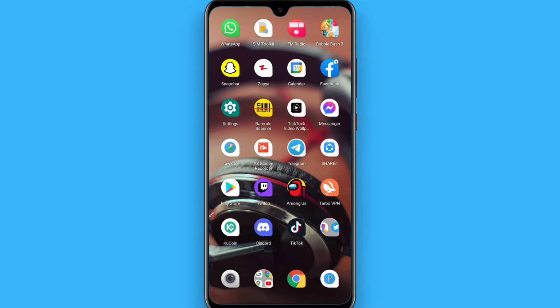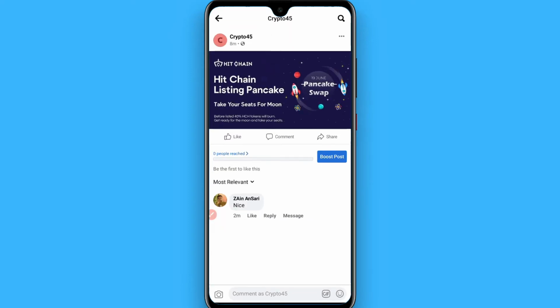I created one page just as an example to show you how you can block someone from abusing you on your page. So first of all, open your Facebook and go to your Facebook page. Once you go to your Facebook page, open the comment or the post where that person is abusing on your post. So right now I have one comment here.